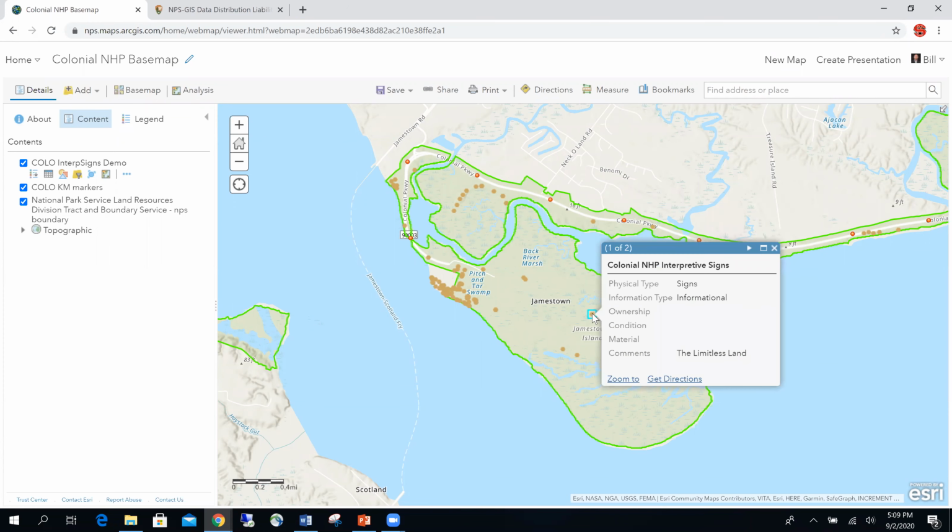My interpretive sign pop-up is already configured because I made that feature layer, that feature service, published from ArcMap, and I set my aliases when I published that feature service. But my kilometer markers were uploaded as a zip file, so I had to manually go in and change those pop-ups to be reflective of meaningful information.